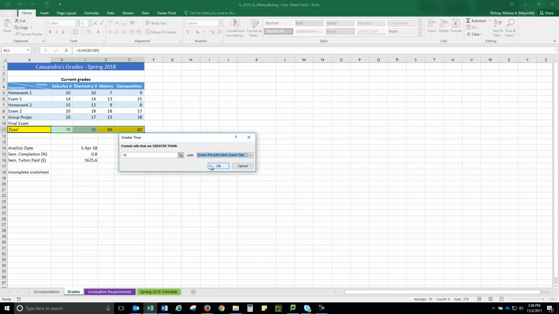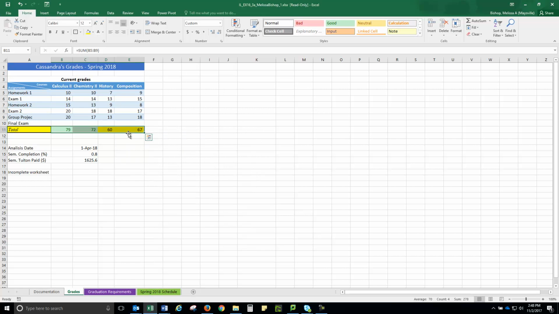So I've selected the color, and now I can click OK. So now you can see that any classes that Cassandra is making a grade higher than 70 is now highlighted green.